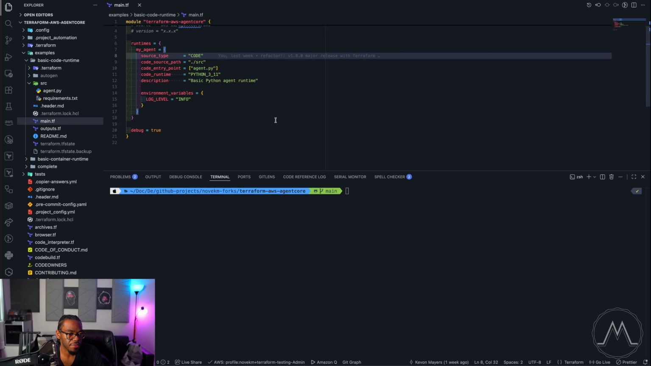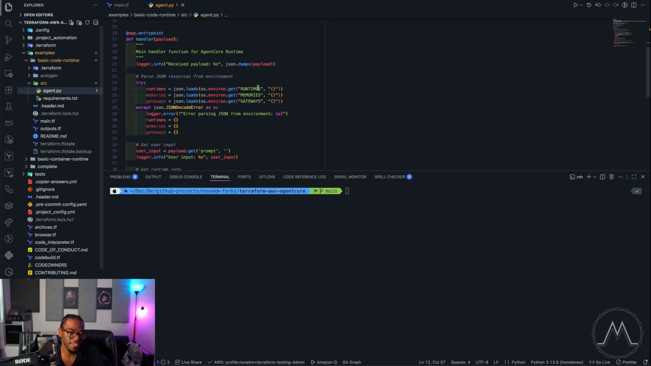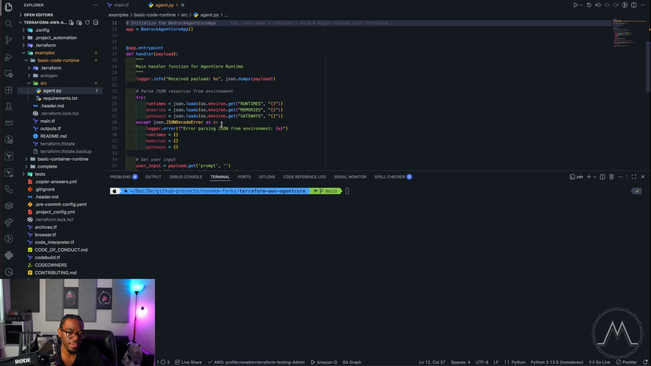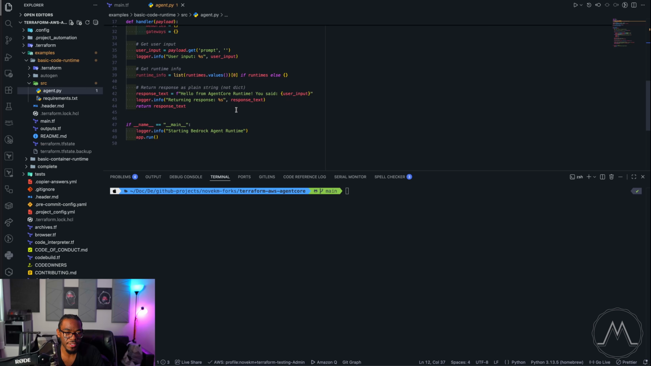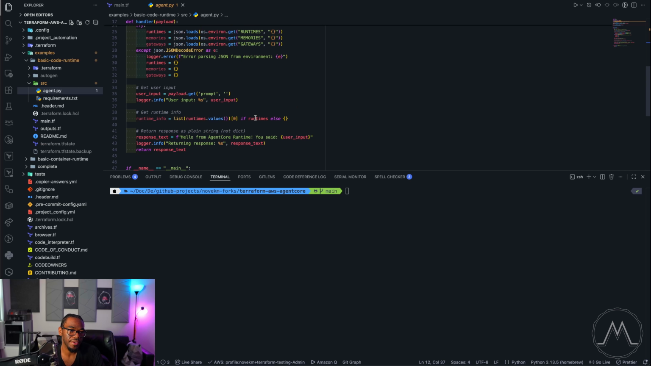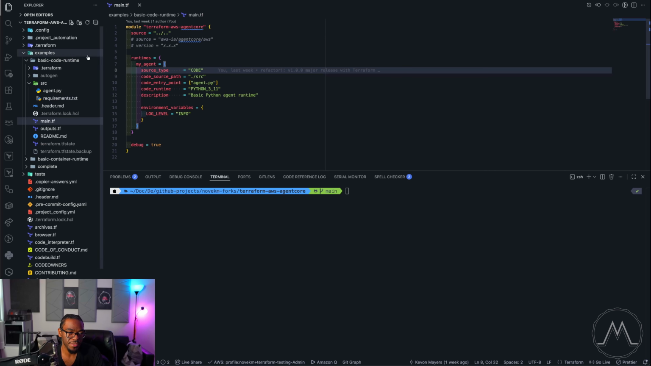Let's see, what are some of the other stuff that is in here? I think that's the majority. You can look at the agent. All the agent really does is pretty simple. All it's effectively doing is taking a prompt and responding with what the prompt was as the user input. And then nothing really too much in requirements.